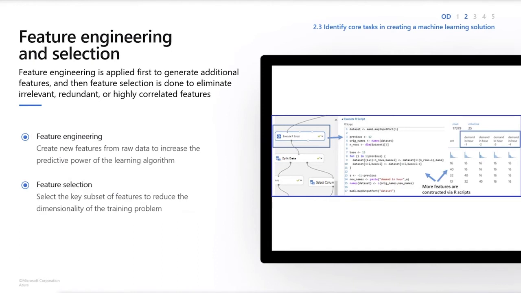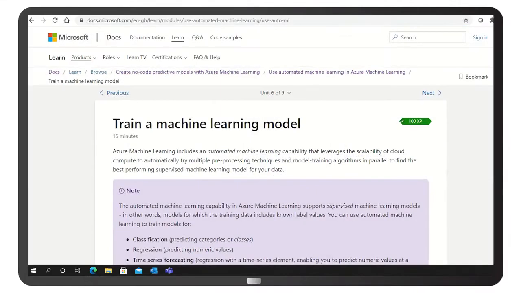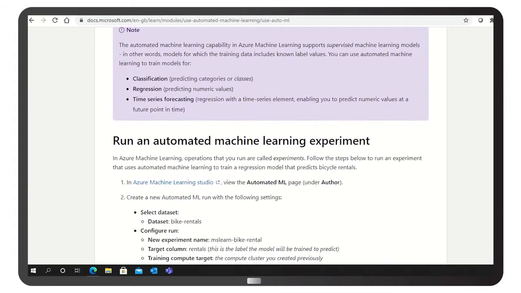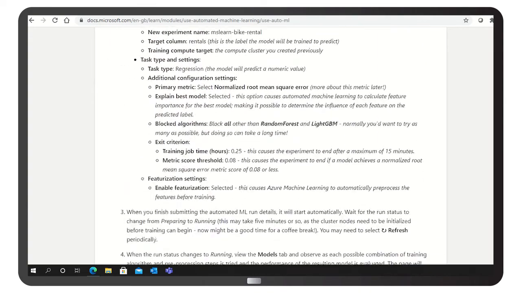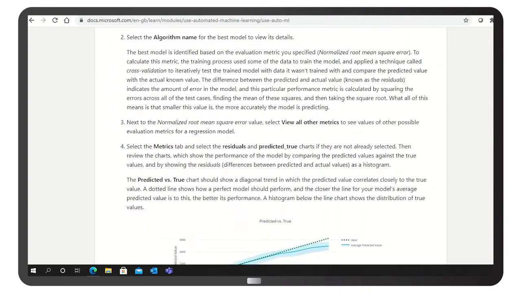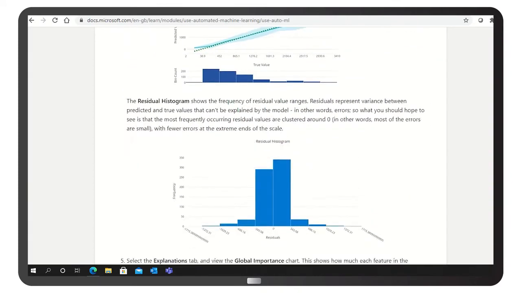All right. So the automated machine learning capability in Azure Machine Learning is going to support supervised machine learning models. Why don't we look a little bit more into that? Automated machine learning is typically used to establish a good baseline for a model. When you have that, you're going to usually follow up with a more detailed or exhaustive machine learning process.